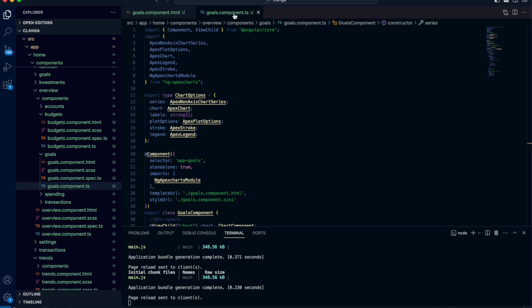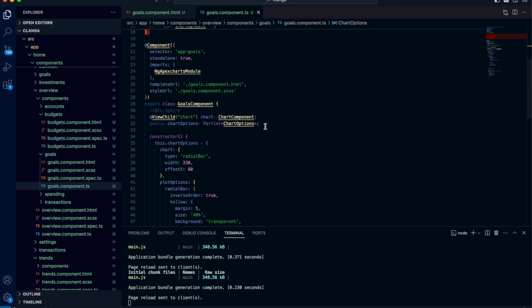First, we need to import several things from the Apex Charts library and the view child from Angular core. We also need to add the ng apex charts module to our component imports list. To simplify things, I created a chart options type with all of the properties needed to customize the radial bar chart. Next, we add the viewChild property decorator to the chart that we will include in our HTML template, and a chart options property of the type we created above.